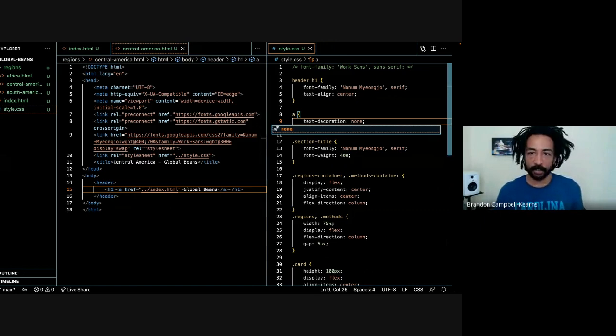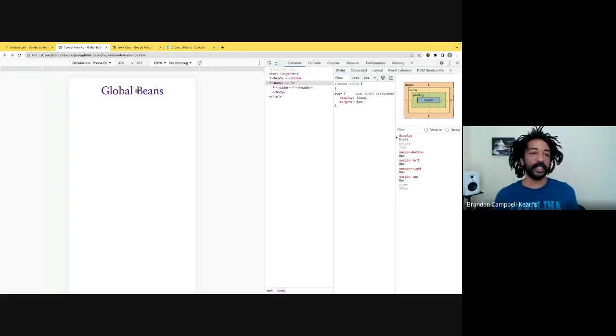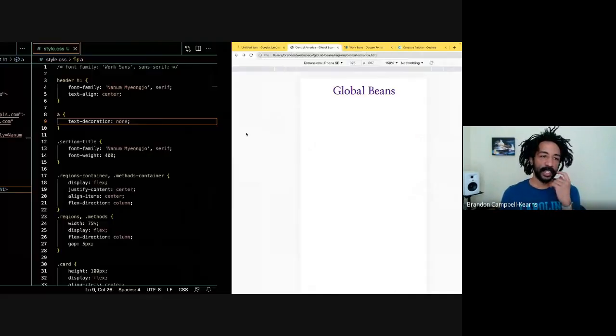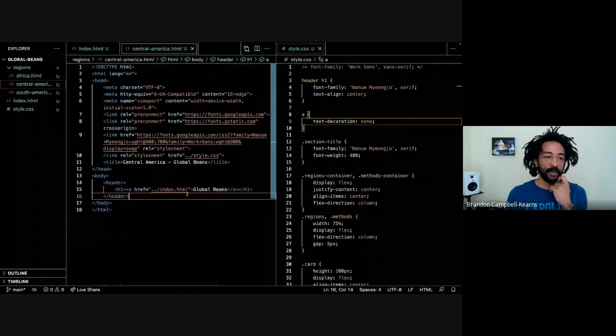So text decoration none for all the links. Good. And then we'll fix the color in a second. Don't worry. So that's done. And now we can do.